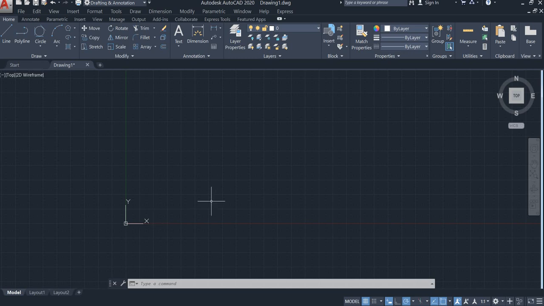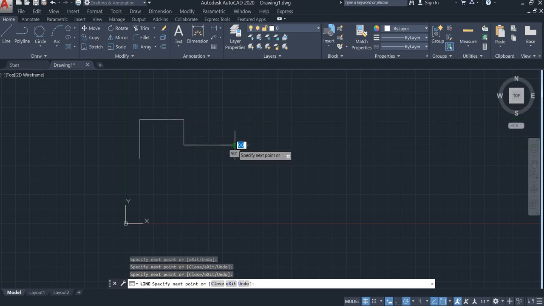In this video, we are going to learn the difference between the line and polyline commands. So I will start with the line command. When you invoke the line command, it asks you to specify the first point. We specify the first point by either typing the coordinates or clicking on the screen. So I'm going to click on the screen. Then you have to specify the second point, the third point, and so on.